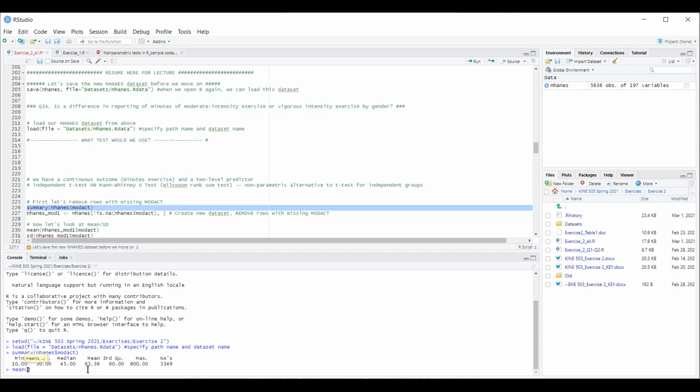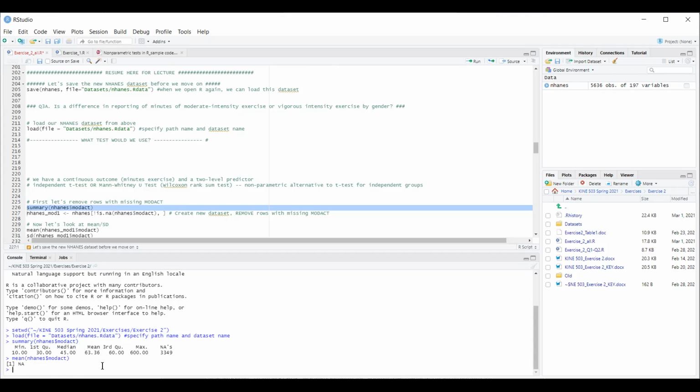If I want to run the mean of that variable of moderate activity, it won't let me. The response that I get is NA. So that's basically R telling me I can't calculate a mean on missing values. Some programs will look at those missing values and just calculate the mean on the non-missing values. R, it's probably more appropriate the way R handles it, which is to tell you, hey, you have these missing values in your variable.